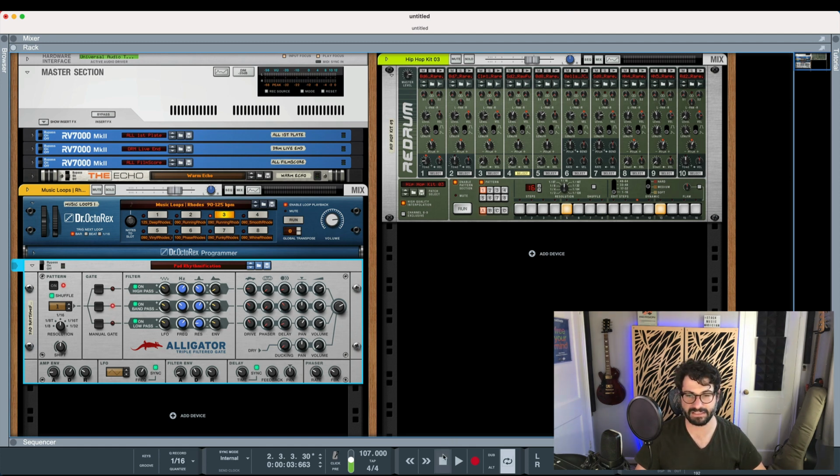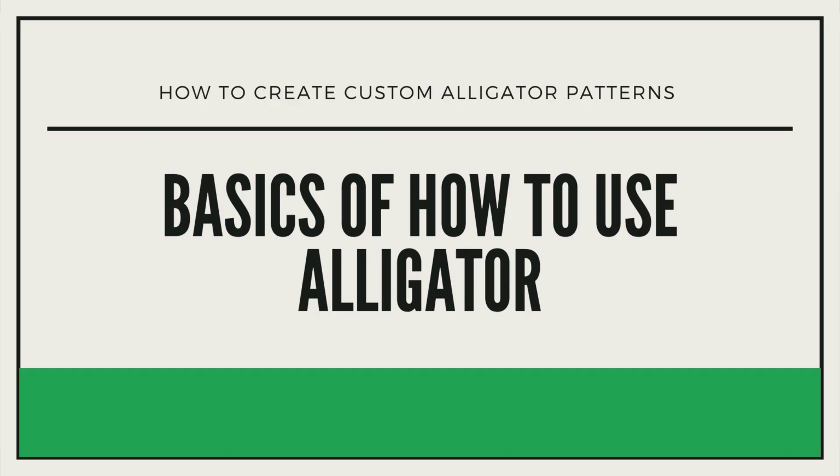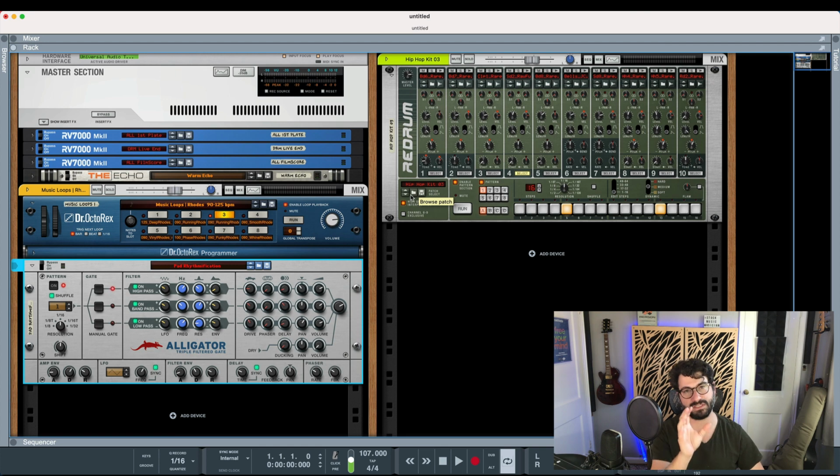I've just taken a loop and made a simple drum beat. So let's just listen to it without any Alligator on for a second, just so you can hear where we're starting from. And now let's turn on Alligator just so you can hear what its default setting is. Then we'll start walking through Alligator. So now this is what it sounds like with Alligator processing the Rhodes loop.